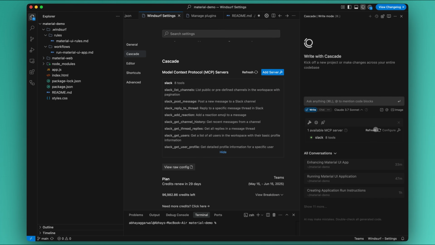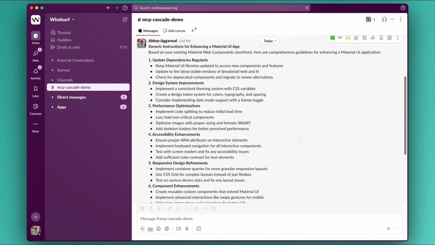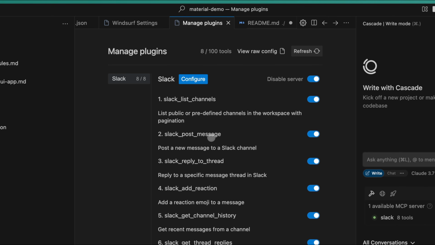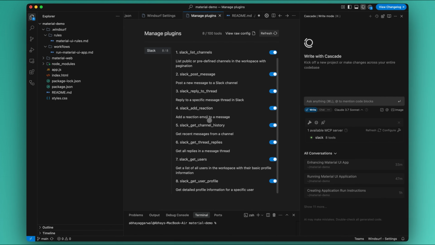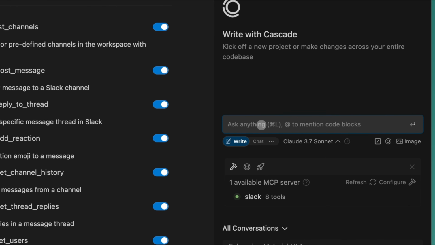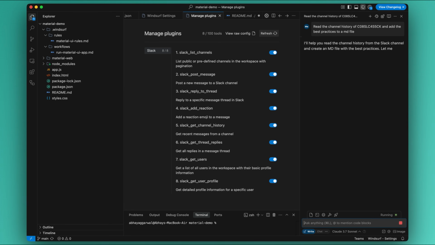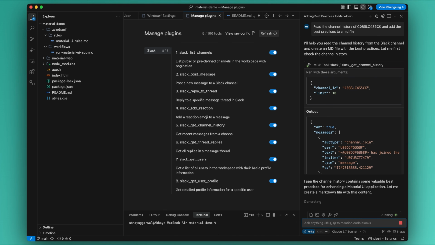As an example, I have added some best practices for building such an application to a Slack channel for developers to access, and I want to allow Cascade to be able to read these. As I have configured the Slack MCP server already, with the access to the following tools, I can ask Cascade to read the channel history for this channel and add the relevant best practices to a markdown file for other users to use. This seamless integration allows enterprises to ensure that their context is available to our product for greater accuracy and effectiveness of outputs.